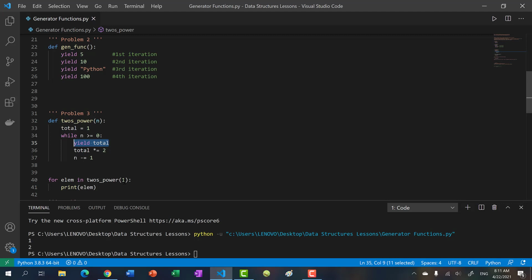So if we put in 1, this yield gets called twice because the while loop repeats twice. And then we double our total for the next iteration, and then we subtract 1 from n so that we're not stuck in an infinite while loop.